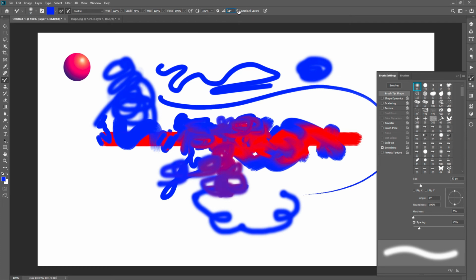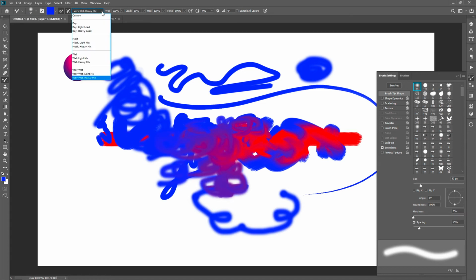The next will set the rotation of the brush. Sample all layers will pick the colors from all the layers and not only from the current layer. The last option will force the brush to work according to the pen pressure. We have different combinations of presets given in the drop down here. You can try out the different options.